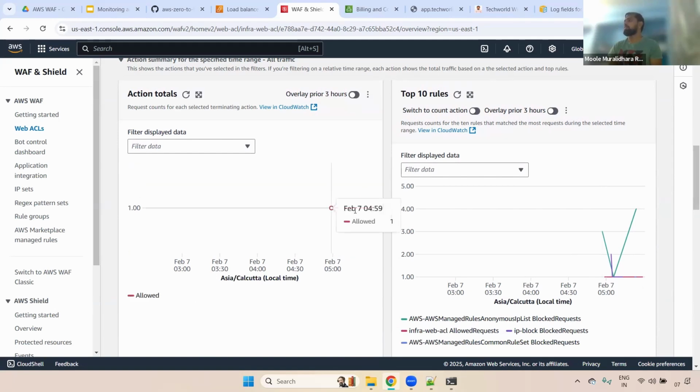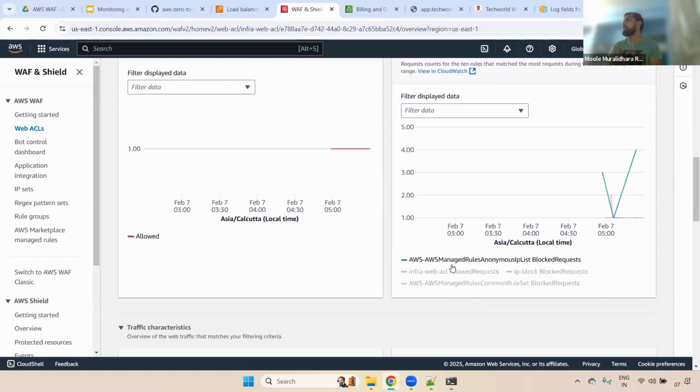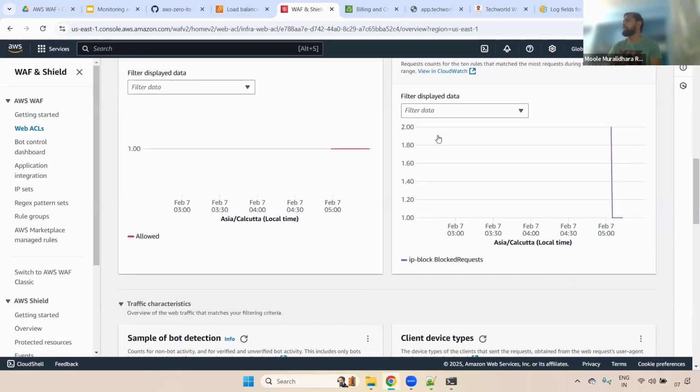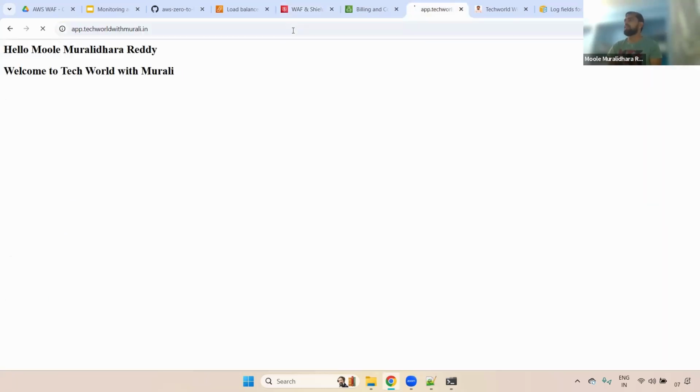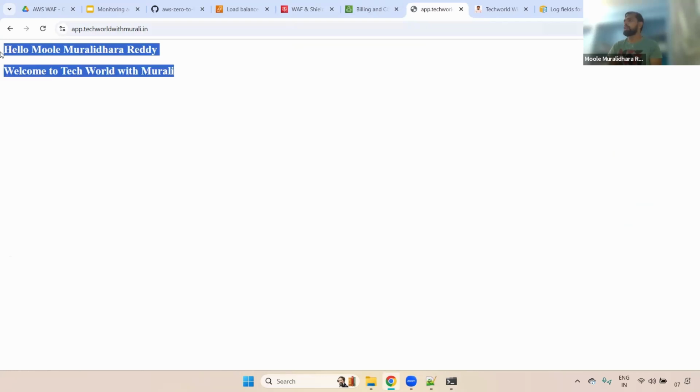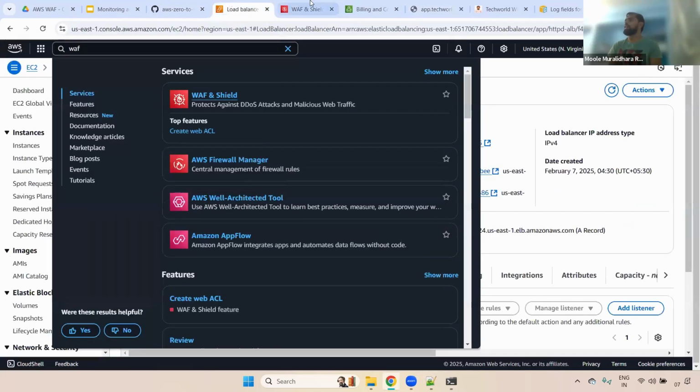If you want to see the blocked ones, here you can see when it started, everything. Then you can come to the top 10 rules, and here you can see what rules were applied. One is the managed rule, anonymous IP list, blocked list, and also the web ACL allowed and blocked ones as well. We already created the specific IP blocked one, where we mentioned our public IP. After that, when I tried to access our application, we got that 403. But later we deleted it, that's why I'm able to access this particular application. Okay, clear, right? Any questions now here?